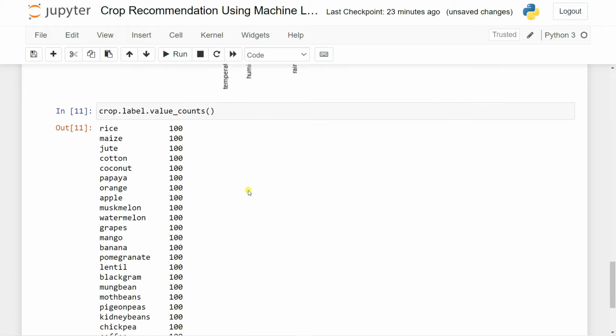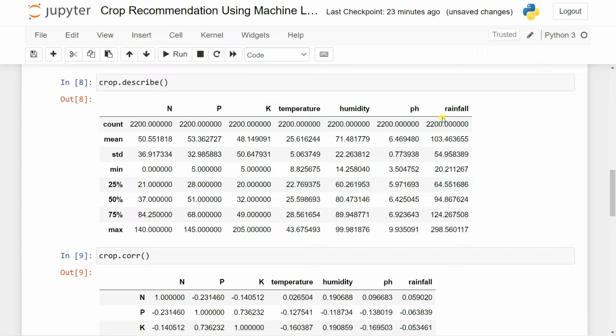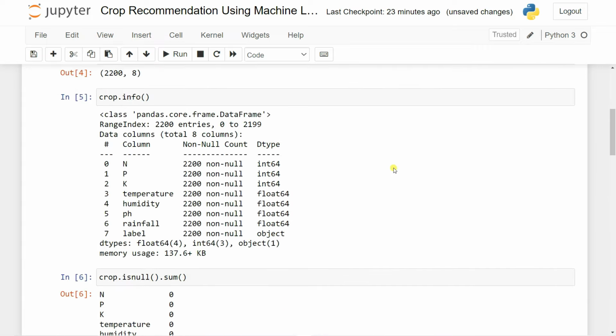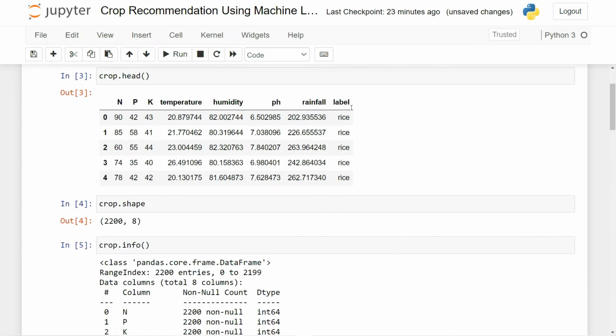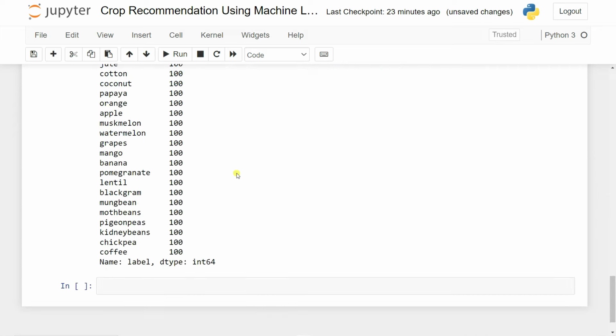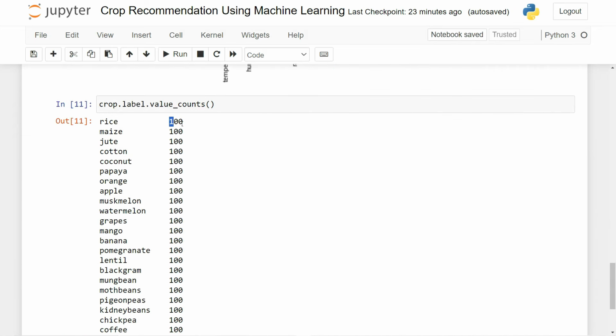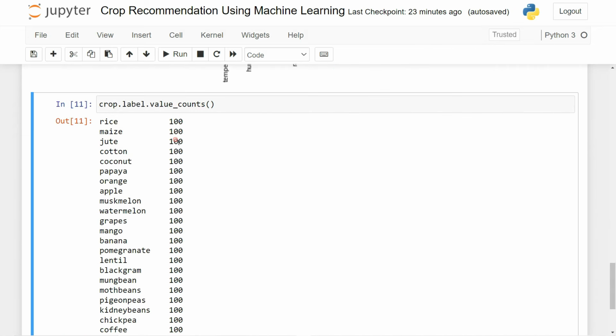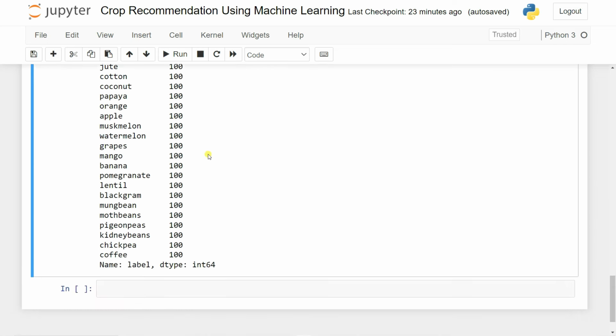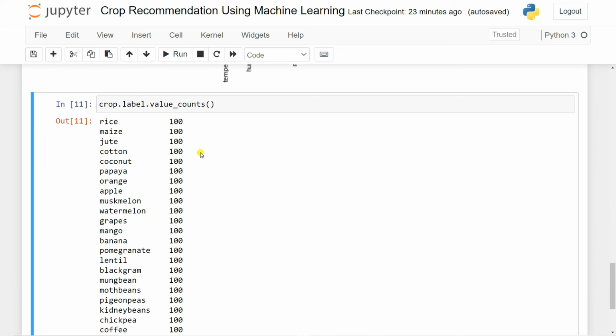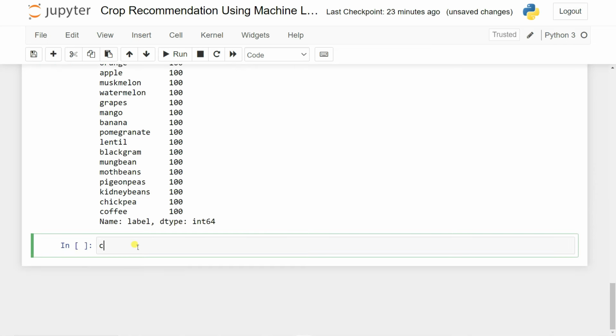So you can see here it gives me all of the value counts for my labels column. If I see, yep, this is the labels column. Each label has 100, that's 100 of rice, 100 of maize, 100 of jute, like that. This is nothing but showing how many classes are available in my data set. You can also check that this way.